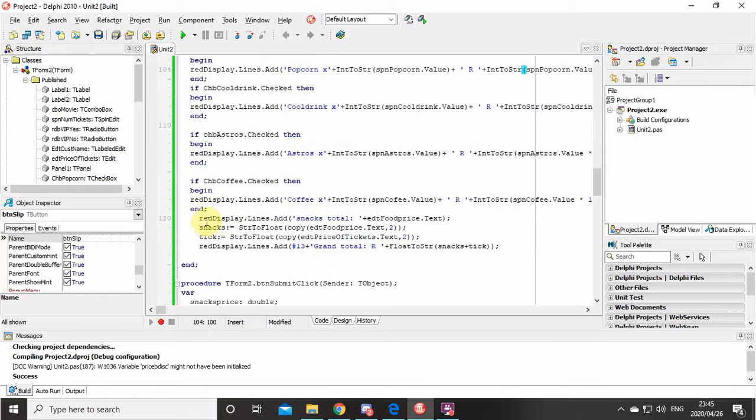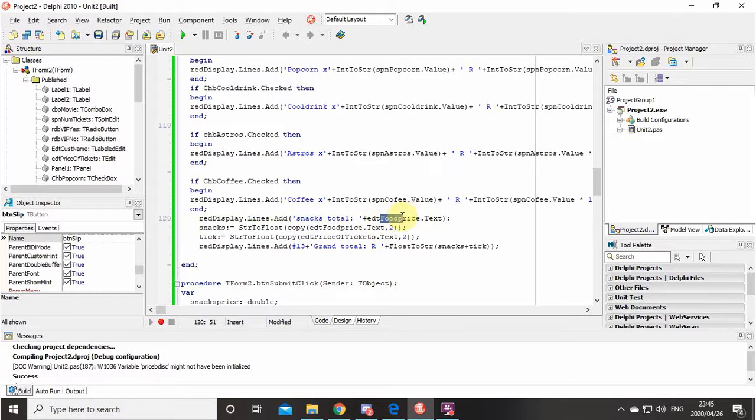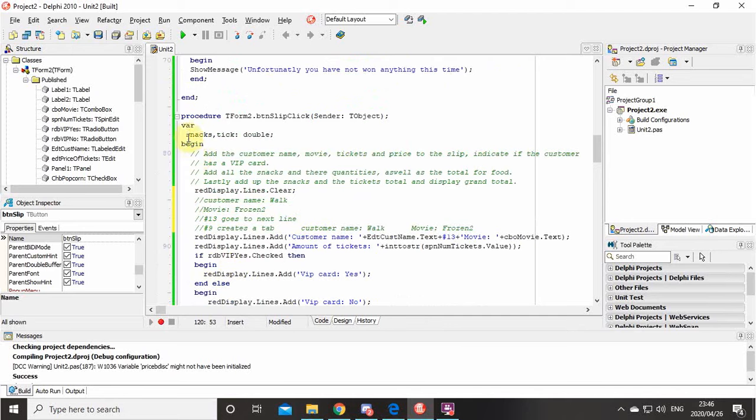Then lastly, I've got my reach edit display.lines.add, the snacks total, which I also got out of the edt food price.text. Then to work out the two prices, because you have to create a grand total, I created two variables of double type, snacks and tick.